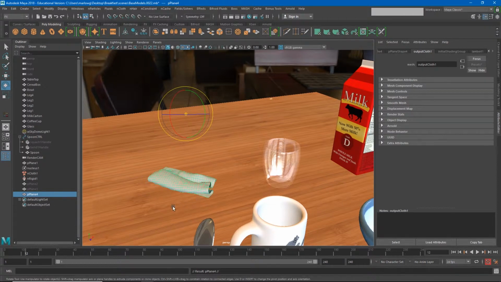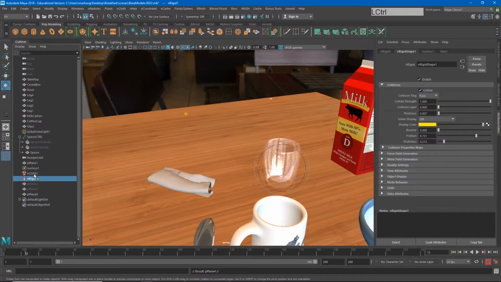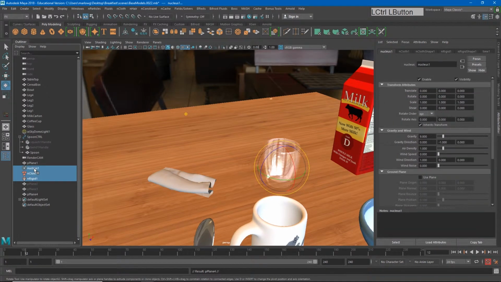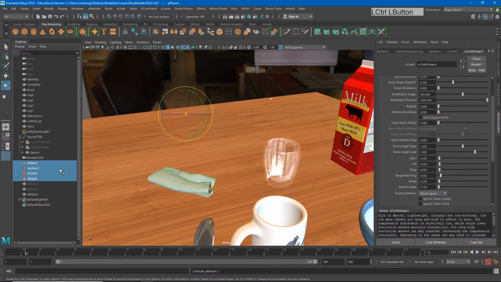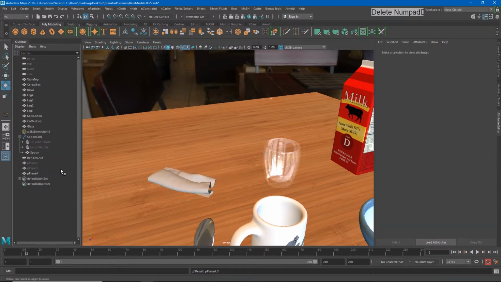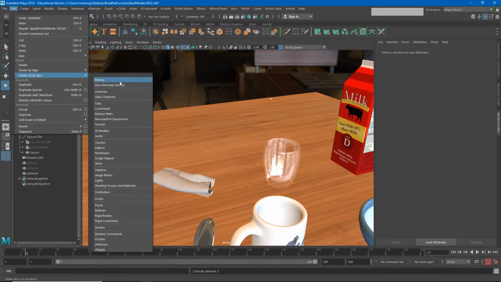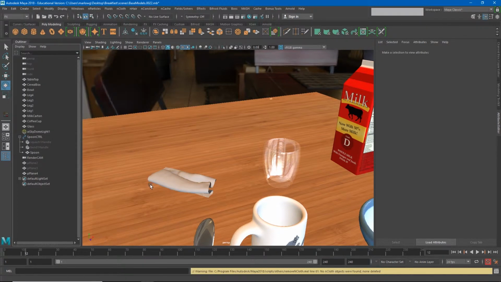The next thing I want to do, though, is because I don't want this napkin simulating over and over again, I need to delete all of the nucleus objects in this scene, so all I'm left with is my duplicated napkins. To do that, I'll select the N-rigid one, the N-cloth one, the nucleus object, and the original plane, and I'll just delete those objects. You can also sometimes delete these by going to Edit, Delete All by Type, and choosing Ncloth, Nparticles, and Nrigids. Now we have three different napkin choices.